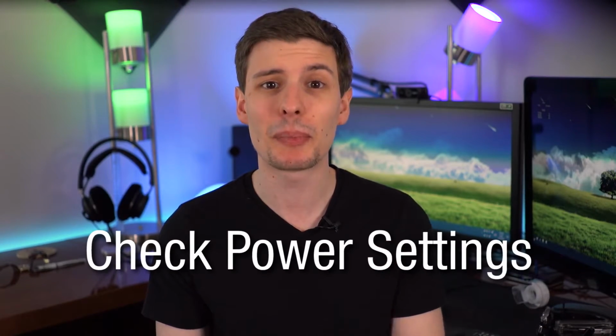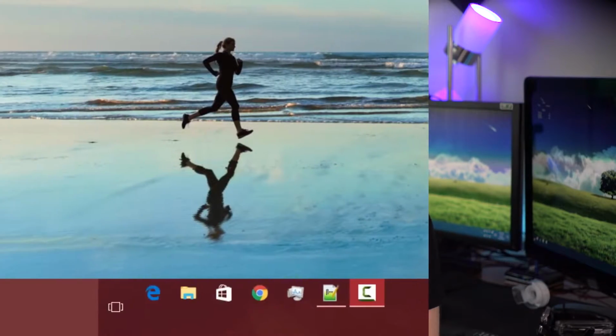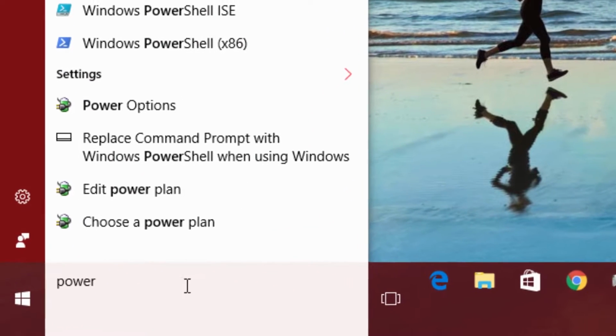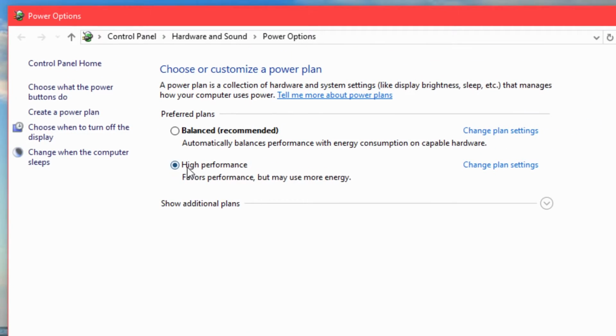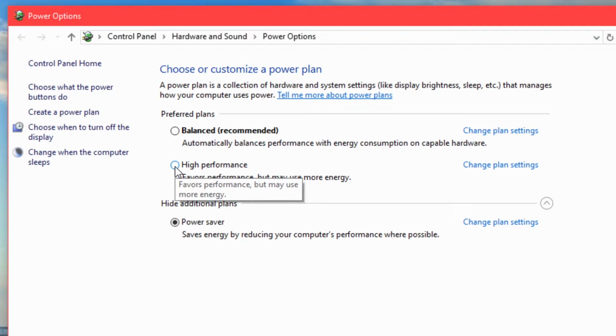Moving on to number 6, this one might seem dumb, but hold on. Check your power settings, especially on laptops. The default may be to have it set to balanced or even power saver, which are good for conserving battery, but will slow down your computer considerably. Instead, maybe you want to change it to high performance, definitely if you're on a desktop, and on a laptop, maybe only if you're plugged in.